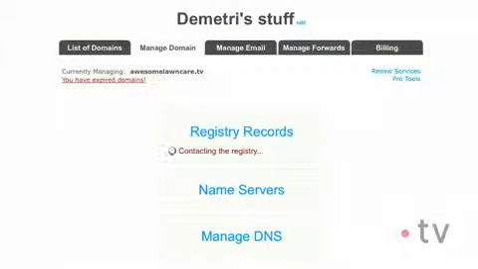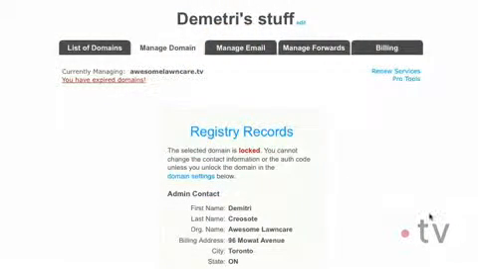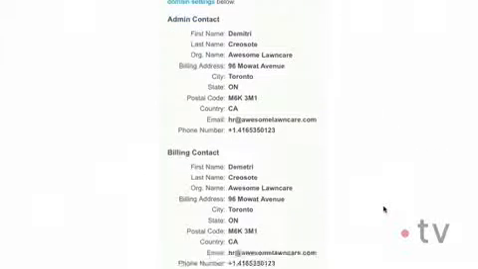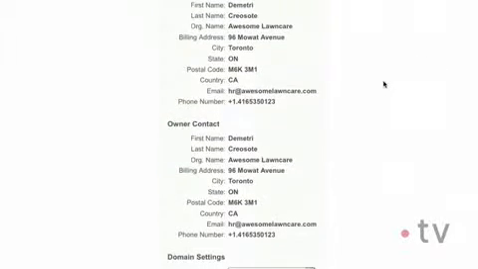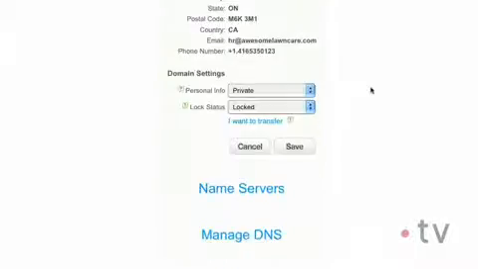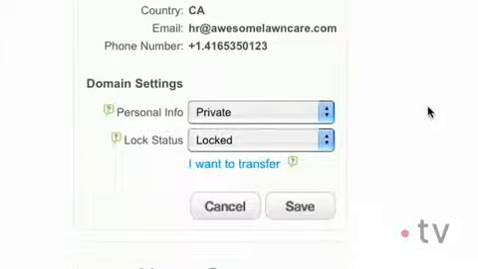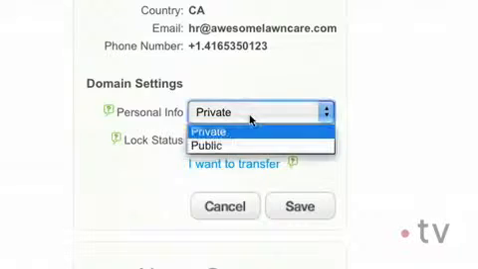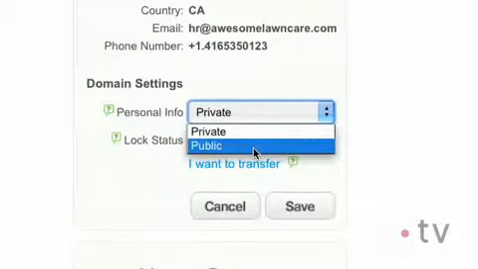When you sign up for a new domain, you'll enter your contact information as the owner of the domain, but you may not want just anyone finding your address and phone number, especially if you're using your home as your contact point. When you click on the Registry Records button, it will show you the contact info for administration, billing, and site owner. These can be different or they can be the same. You'll also see whether this contact information is public or private. To change between public and private, click the drop-down menu and switch from one to the other.